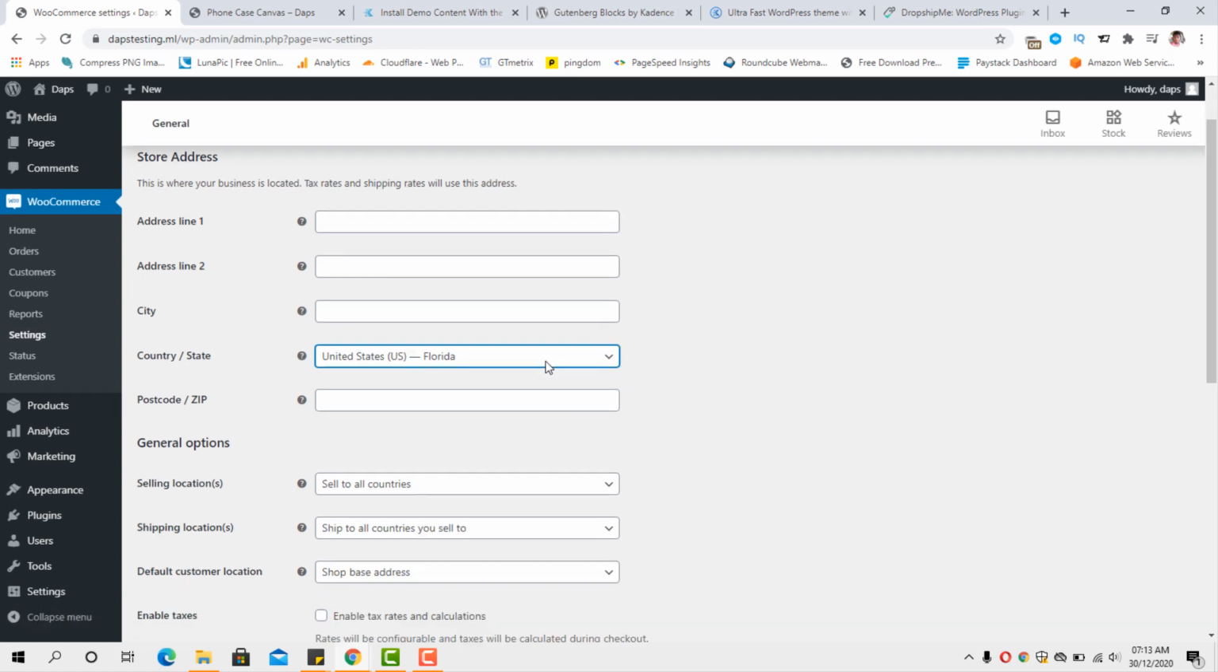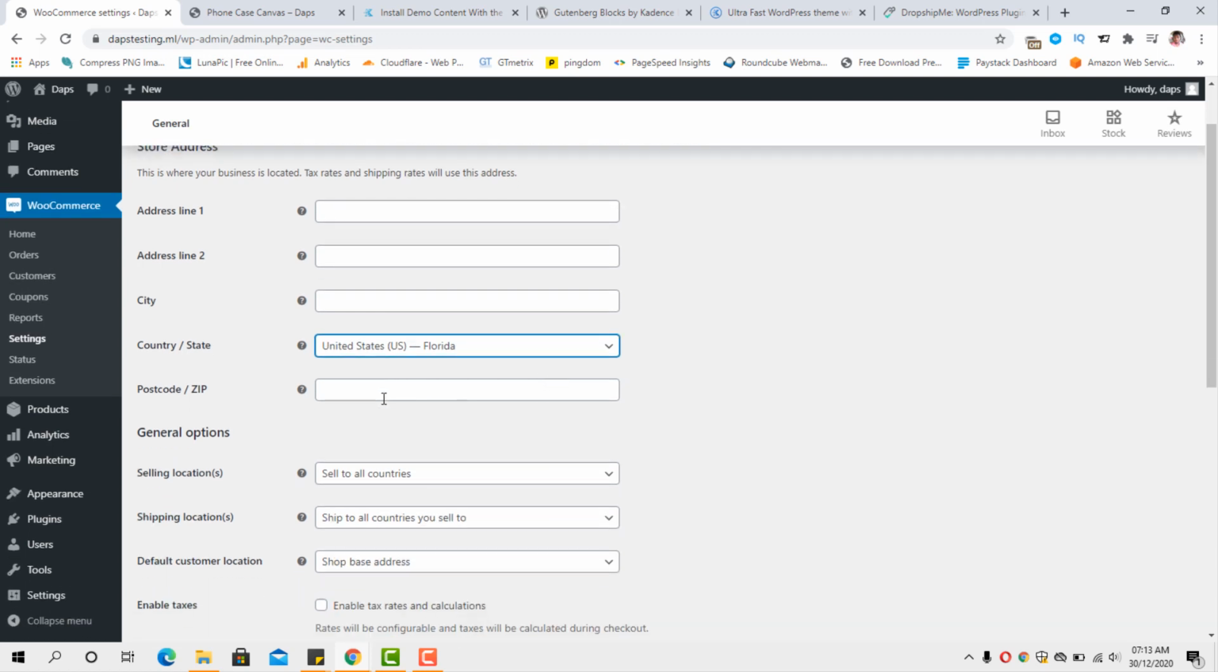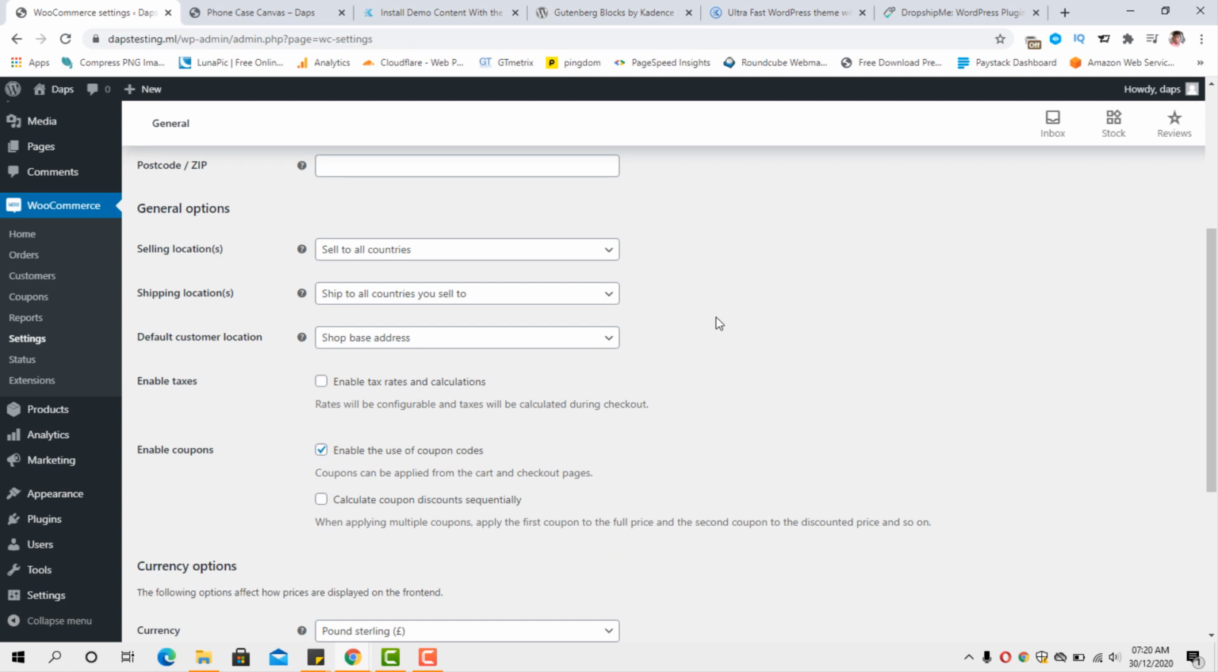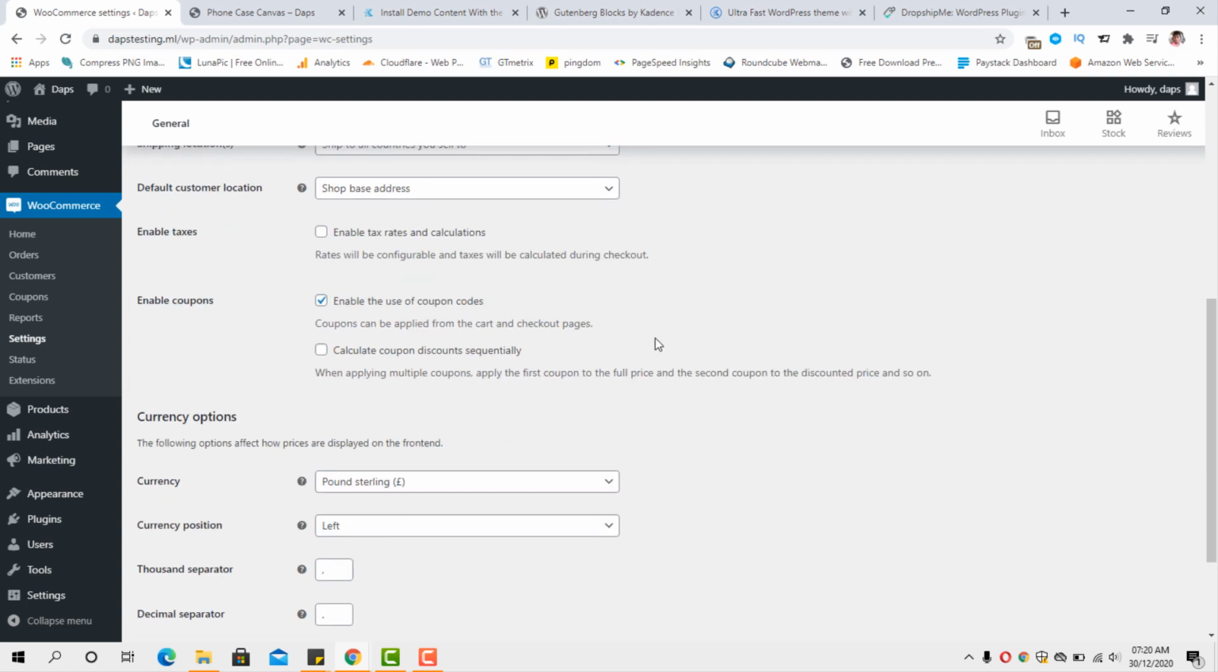Well, for the sake of this tutorial, let me just choose one of these. I can put your postal zip code. So basically you have the option to choose whether you want to sell to all countries, but I think you should sell to all countries. But for test purpose, when you're starting out, you might choose to limit it to one country or the other, maybe your home country. If you know there is a demand in your home country, there's no rule to it. But for me, I prefer to leave it at all countries, to ship to all countries you sell to, definitely. And then use our shop base address as well.